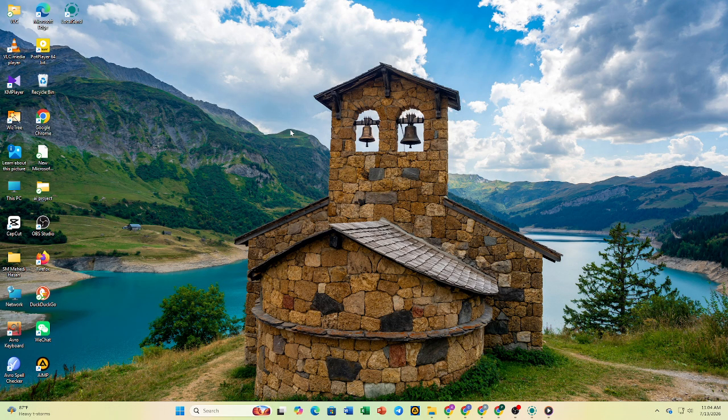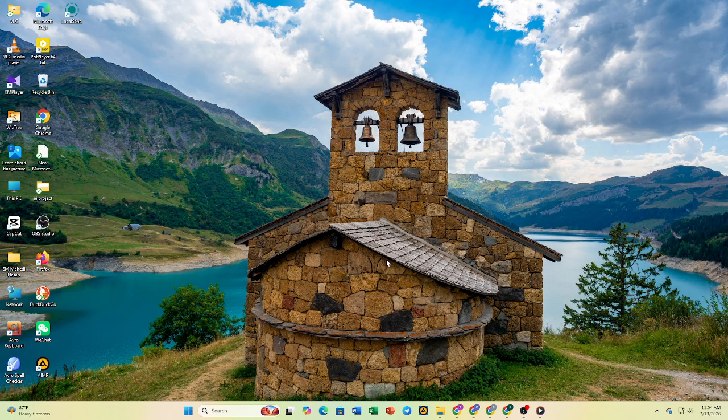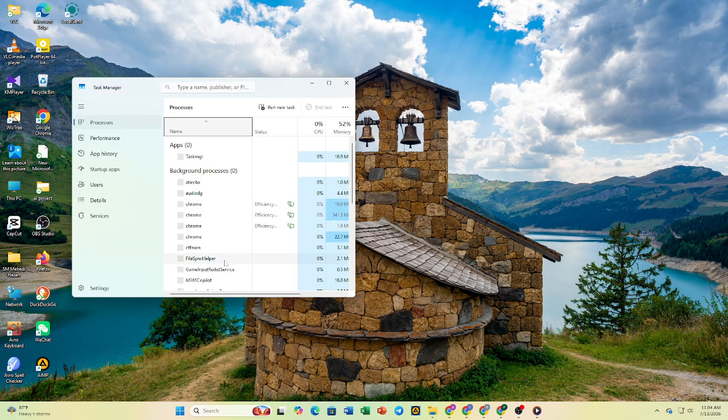First, make sure LocalSend is completely closed. If the app is still running, exit it and check your system tray or background apps to ensure it's no longer active. You can also open Task Manager on Windows and end any LocalSend processes if necessary.